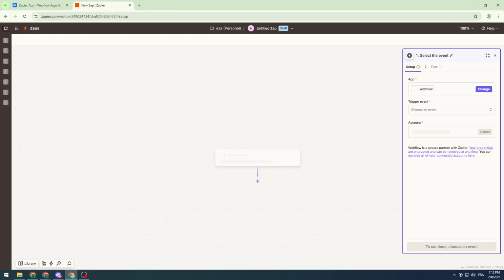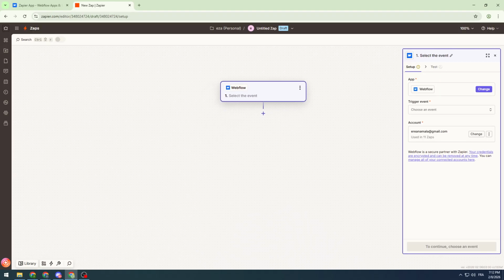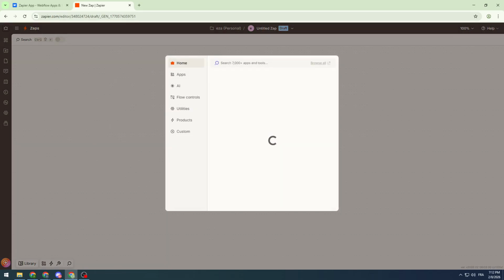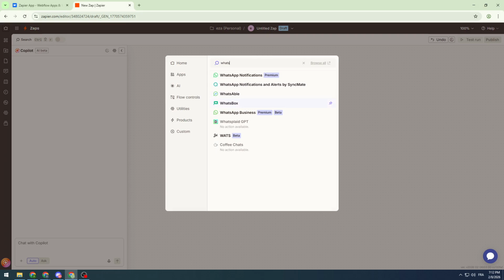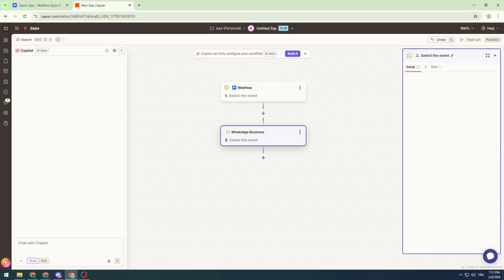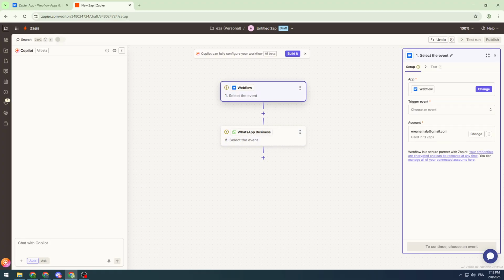Click on it. And once you are here, basically just go ahead and click on this plus button and here choose WhatsApp, as you will be seeing. So I'm gonna choose WhatsApp Business, as you can see here. And now let's do the integration.